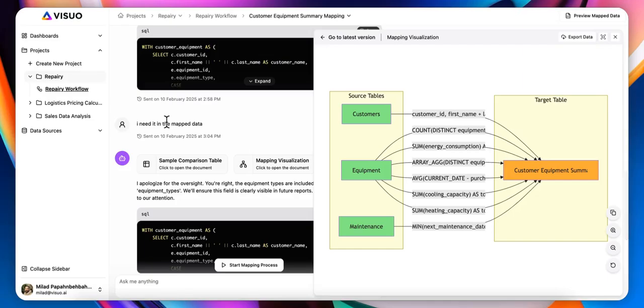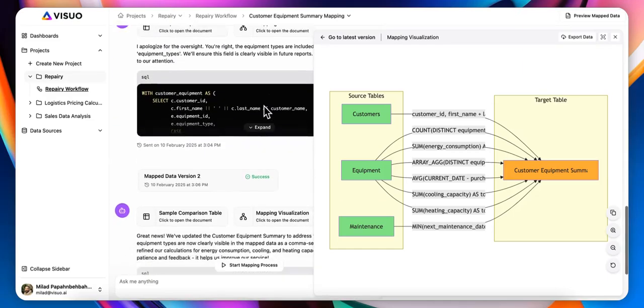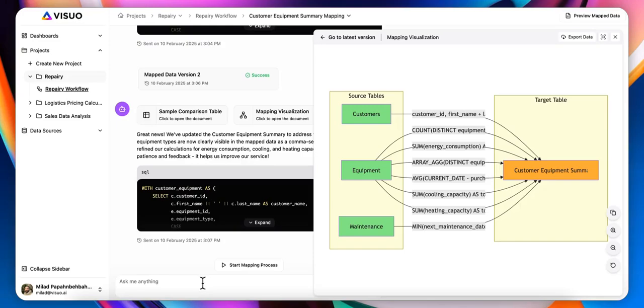As you can see, we have 3 versions now already, and within minutes, without any technical resources, we managed to build a new data pipeline, bringing us very quickly to where we wanted to get, which is the customer equipment summary.